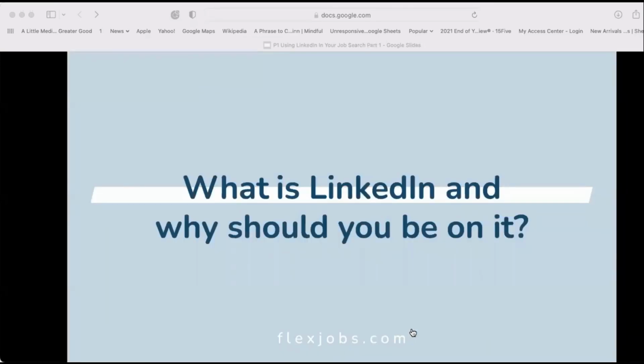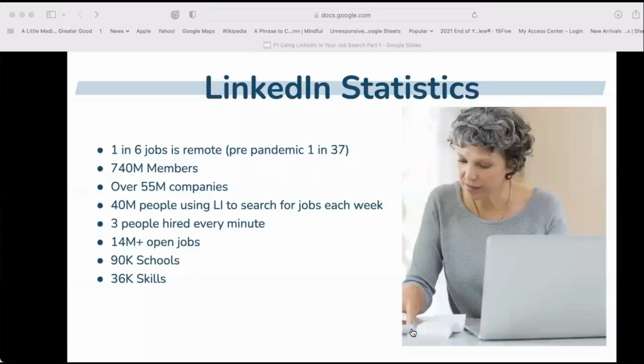All right, so what exactly is LinkedIn, and is it important that you are on it? The answer is yes, it's important that you are on it, and here are some reasons for that. LinkedIn is really the premier professional networking digital site. There are 740 million members who have LinkedIn profiles.